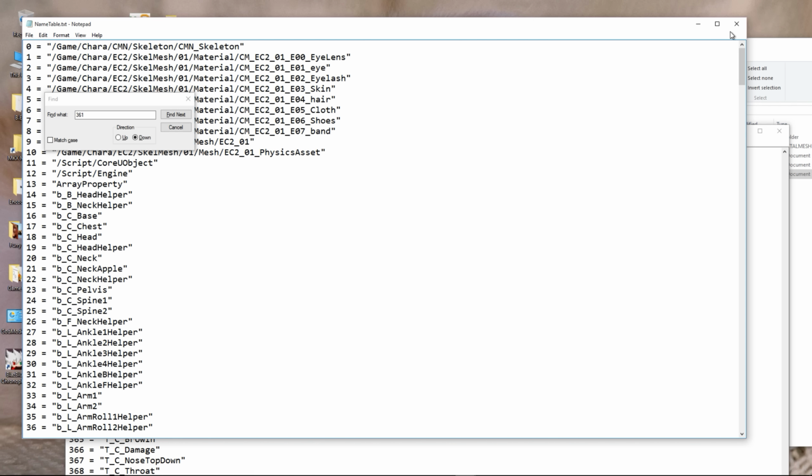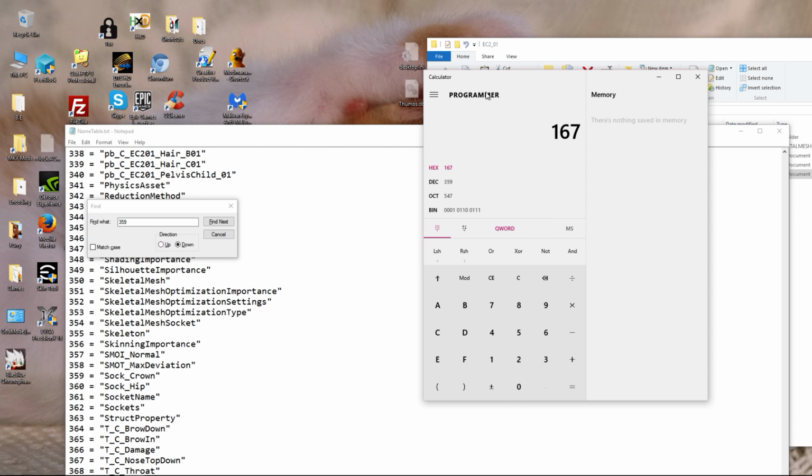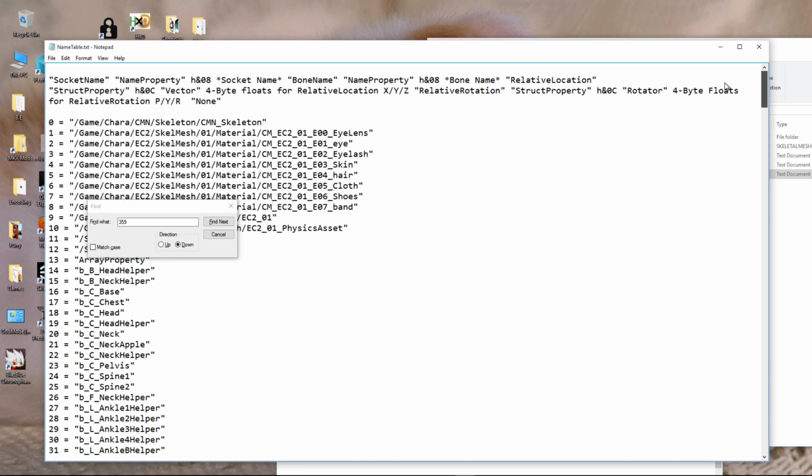Oh, that's the original. I can close that. This one. Looking back at the structure that I've mapped out here, it repeats again for bone name. So we found socket name, it leads to a socket name. Bone name is the same idea: bone name property, hex 8, and then the actual bone name. So in this instance, the bone name is BC head, I believe.